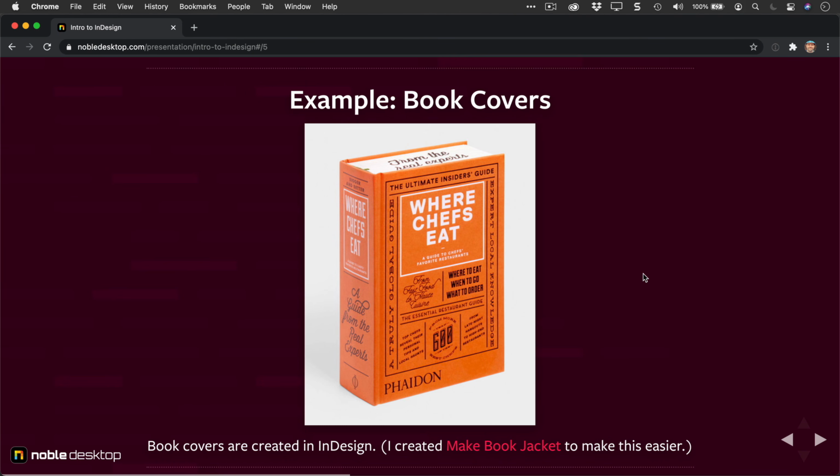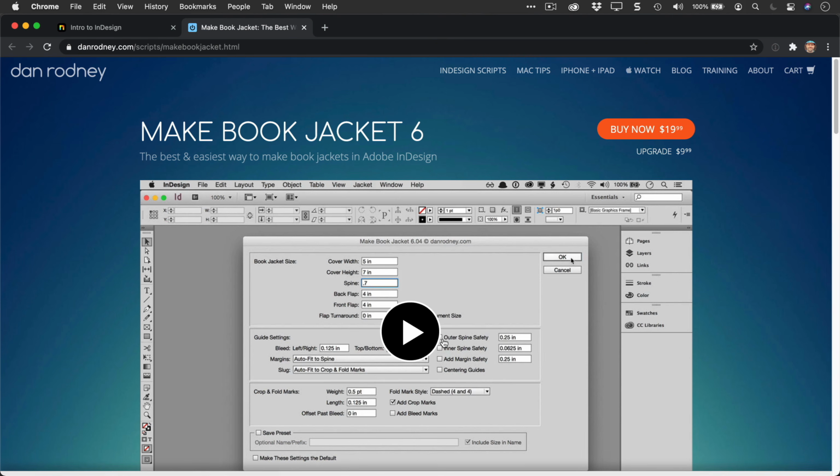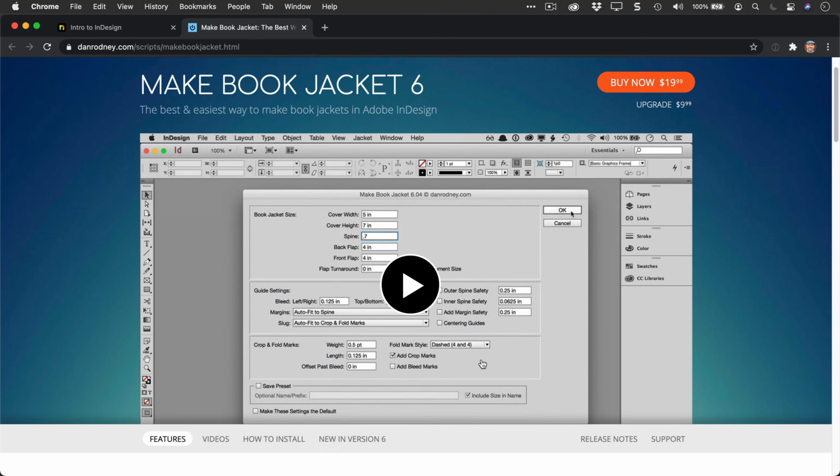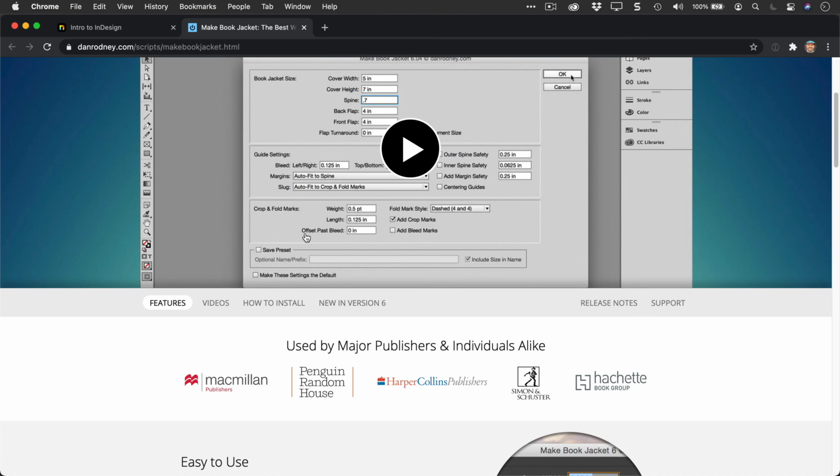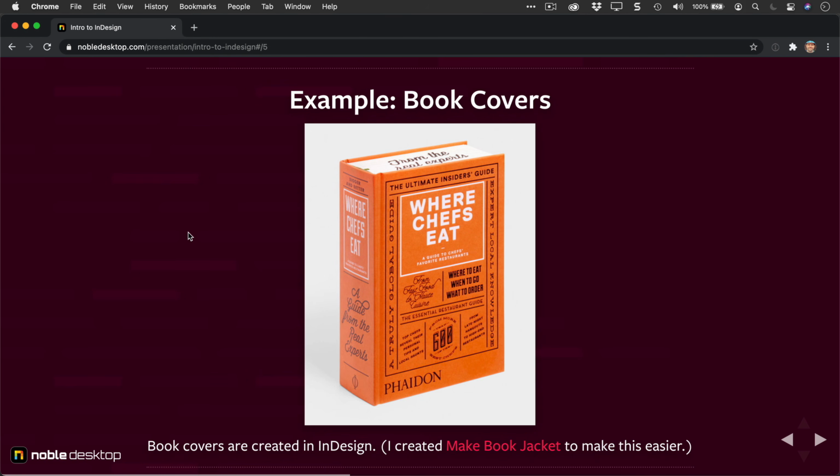And of course you can do the book covers actually. I even created a special add-on called Make Book Jacket, which a lot of publishers use to make it easier to create those book jackets. So a lot of the top publishers use this add-on that I created. But you don't have to use that. You can create it manually yourself. But if you do create a lot of them, that little add-on is nice.